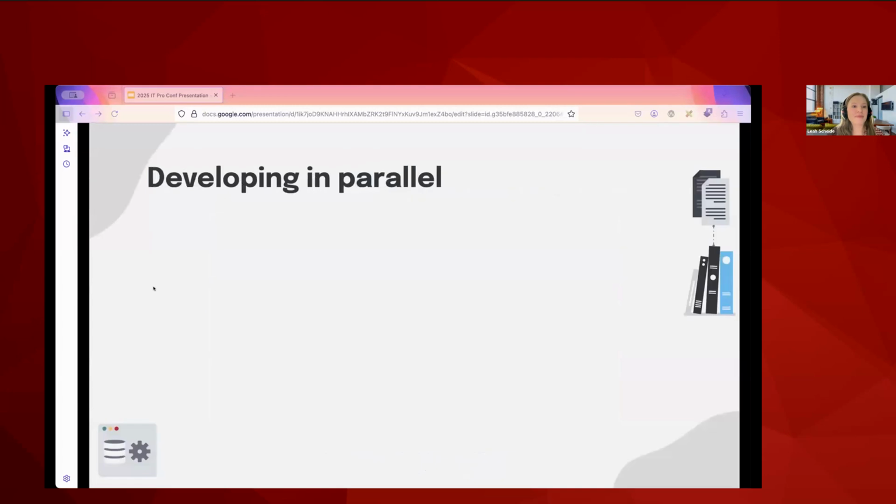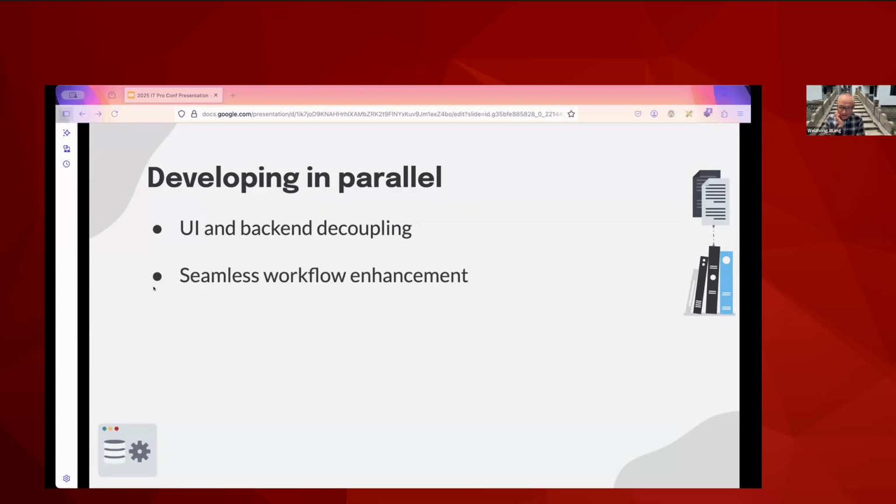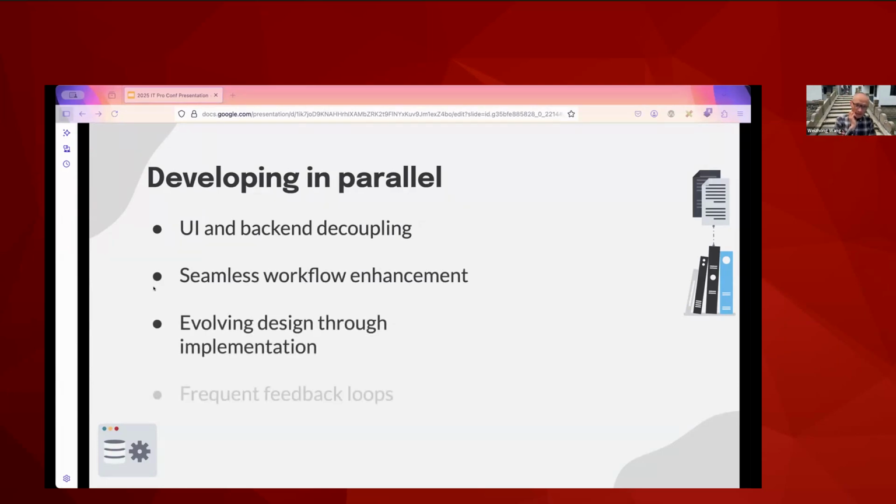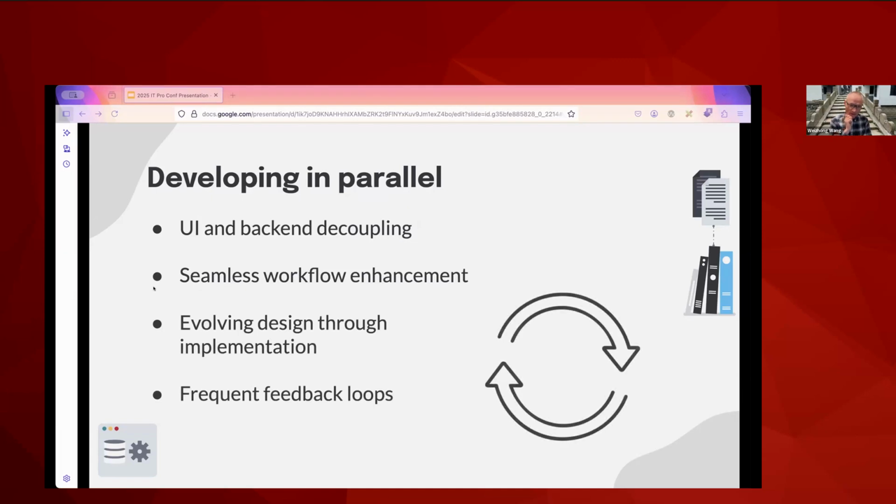Developing in parallel. UI and backend decoupling. And this part was really important. So Weizhong, would you like to talk about that process of developing in parallel? Yeah. Again, Leah's analogy worked perfectly in this case because the KB actually has several thousand authors, and we have an established workflow to it.